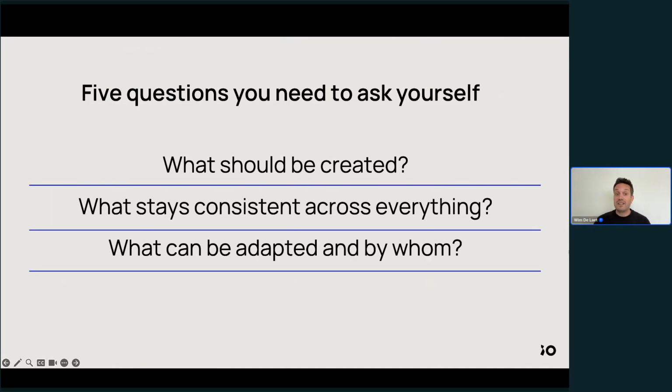Third question is, what can be adapted and by whom? Because perhaps some of you also have companies or offices in other parts of the country or in different countries who have their own local marketing teams. So who needs to adapt what type of content and how are they going to do that?